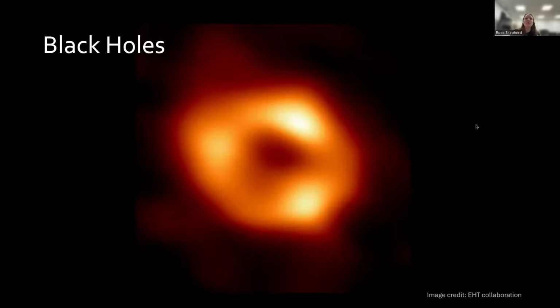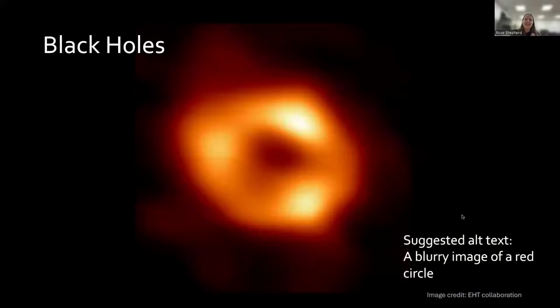But I know people were sort of underwhelmed by this. As you can see, the suggested alt text that PowerPoint gave me when I was making this presentation is a blurry image of a red circle. I think that's fair, but it's still incredibly cool. And you might be thinking, hang on, you just said light can't escape from a black hole. So how come we can even see this blurry red circle? That's a good question.